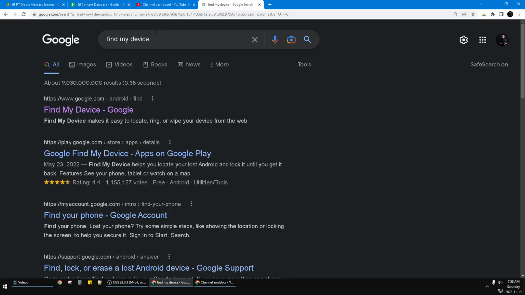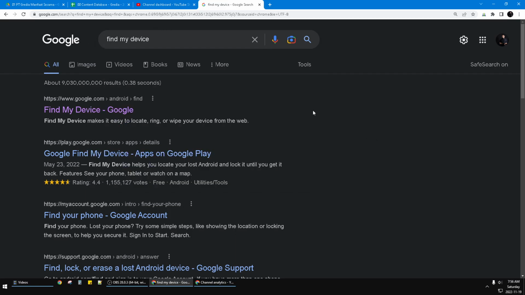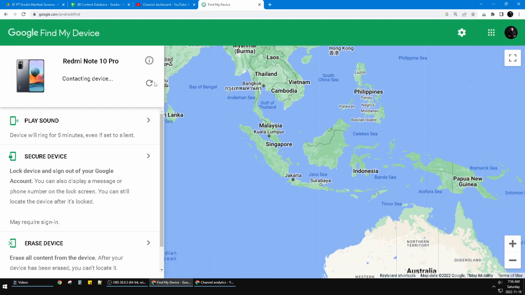So open Google and then search for Find My Device. Make sure you are already logged on to Chrome, logged onto your account, the same account as on your phone. I repeat, the same account as your phone. After that, you can click Find My Device, and then here you can see this is my device.